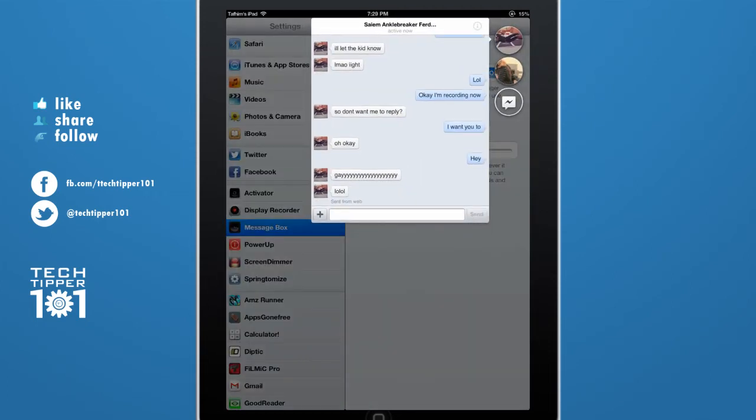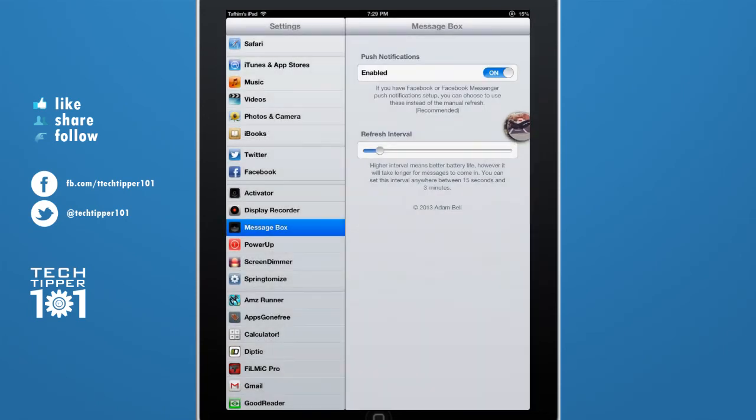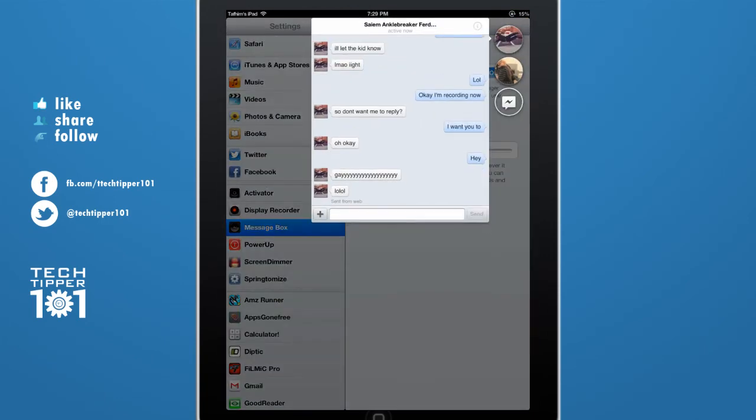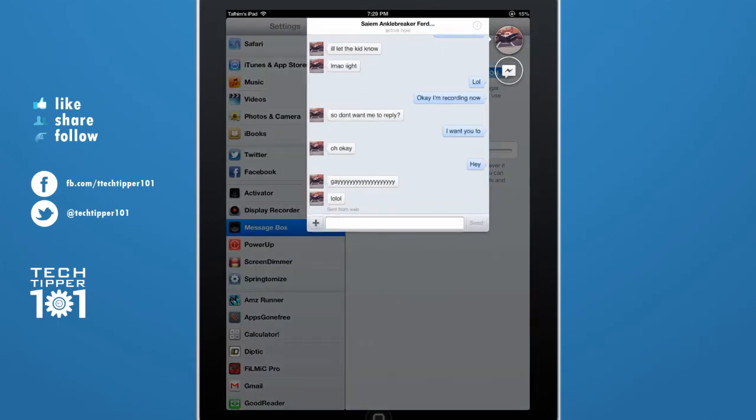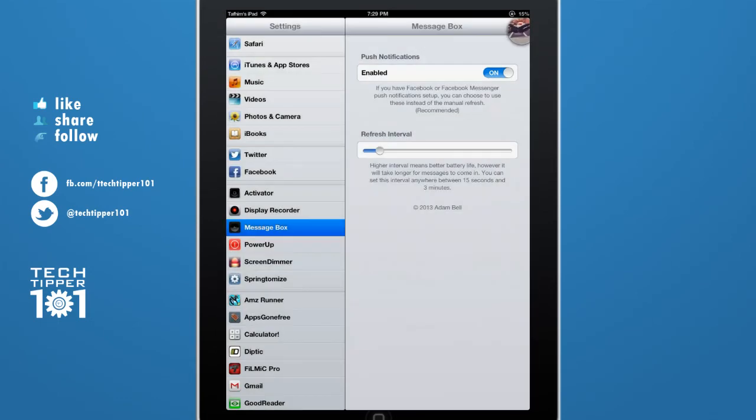Now, the other cool thing you can do about the chats is if you hold down and drag, you can drag down to close the chats and they'll all disappear. You can do this for single chats or individual chats, like so. And there you go. That's pretty much the entire tweak. It's a really awesome, really handy tweak.